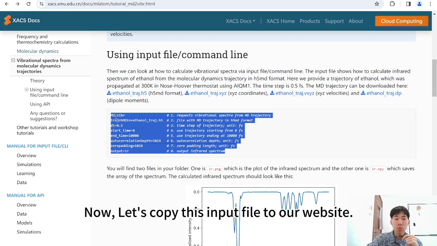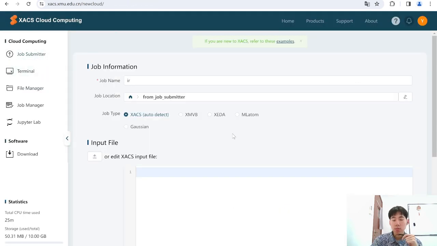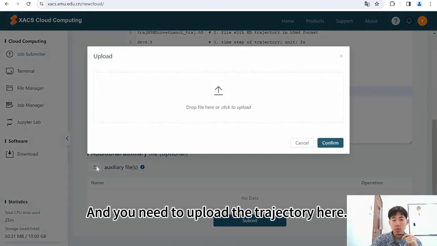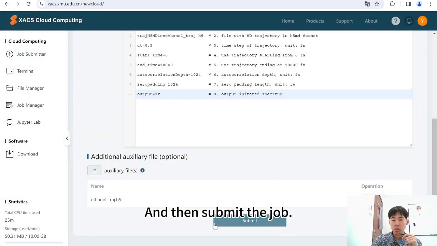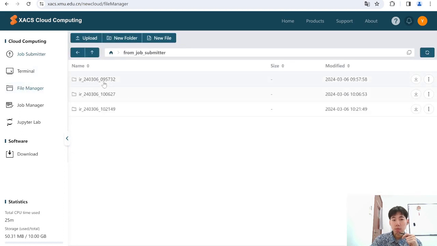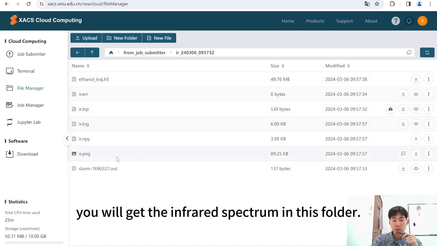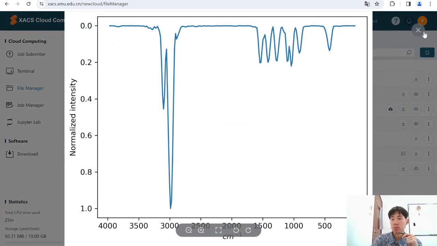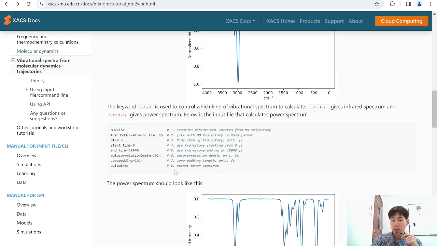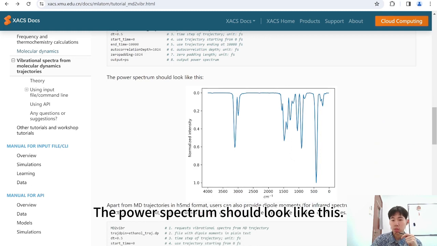Now let's copy this input file to our website. And you need to upload the trajectory here and then submit the job. After running the calculation, you will get the infrared spectra in this folder like this. You can also calculate power spectra by using the output equals PS keyword, and the power spectra should look like this.